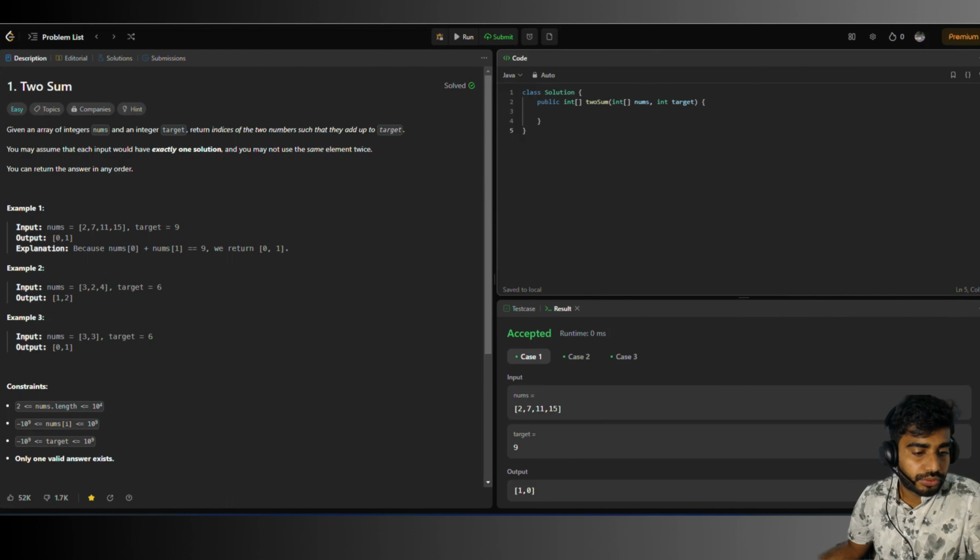Today we are going to solve another Leetcode problem, that is Two Sum. What the problem says is, given an array of integers nums and an integer target, return indices of the two numbers such that they add up to the target, correct? You may assume that each input would have exactly one solution, and you may not use the same element twice. These are the two considerations. You can return the answer in any order.